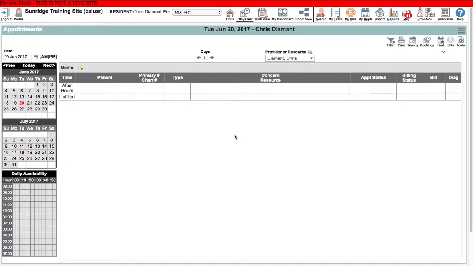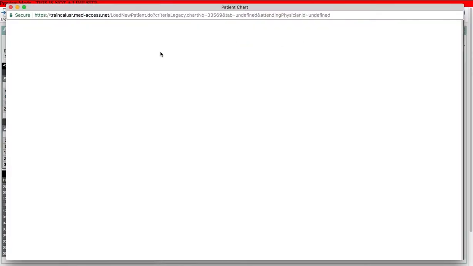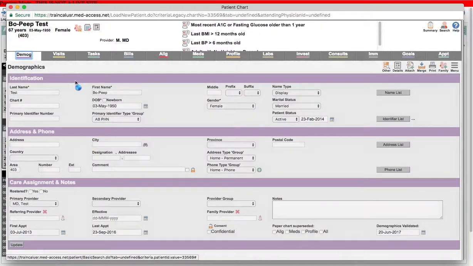And in this video, we're going to look at how to do reports on validation rates in your EMR. And to do that, we'll go to the reporting section. But before we do, I think it's worthwhile to just have a quick look into a patient's chart and talk about a field in the demographics tab. And the field I'm talking about is this one here, the demographics validated.